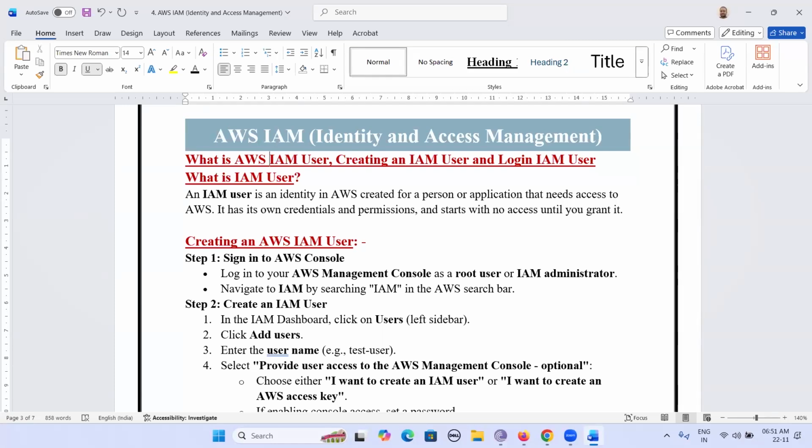An IAM user is an identity in AWS created for a person or application. For example, while creating an account, we provide an email ID and a password and create an account, right? That user account is called the root user account. Let me open AWS Cloud.